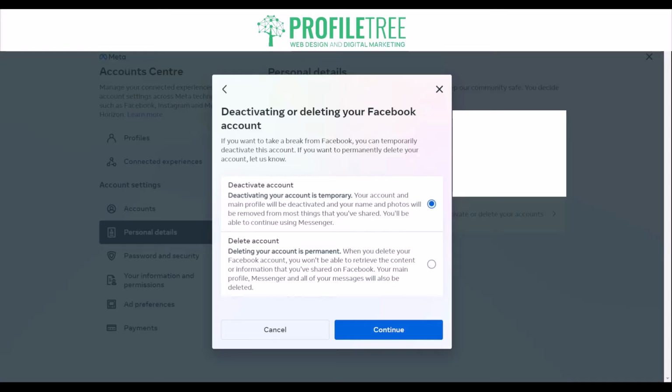So this is pretty much the pop-up that you'll get next, which is deactivating or deleting your Facebook account. Now, as I've mentioned, you could choose to deactivate your account. So it just means that your account is temporarily deactivated. It's within the name. You'll be able to continue using Messenger, but you'll not be able to use Facebook. So that means most of the things that you have will be removed, and that's your name and photos. Now deleting the account is a completely different story. That of course means that deleting it will mean that it's permanently wiped. That means you can't use Messenger, nor will you be able to use Facebook.